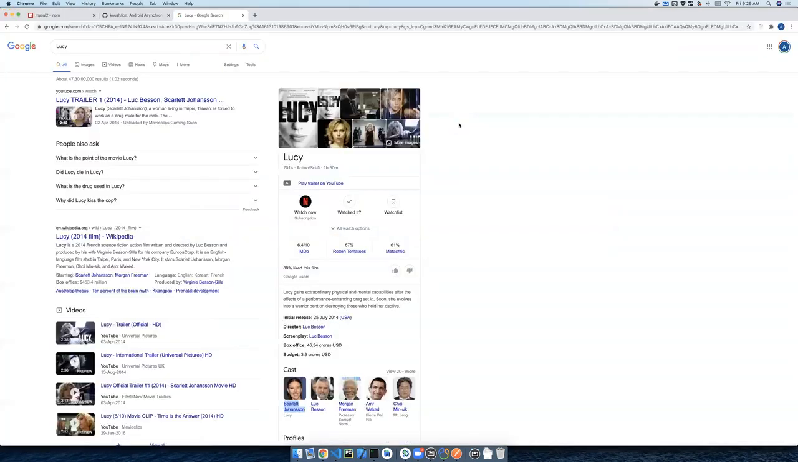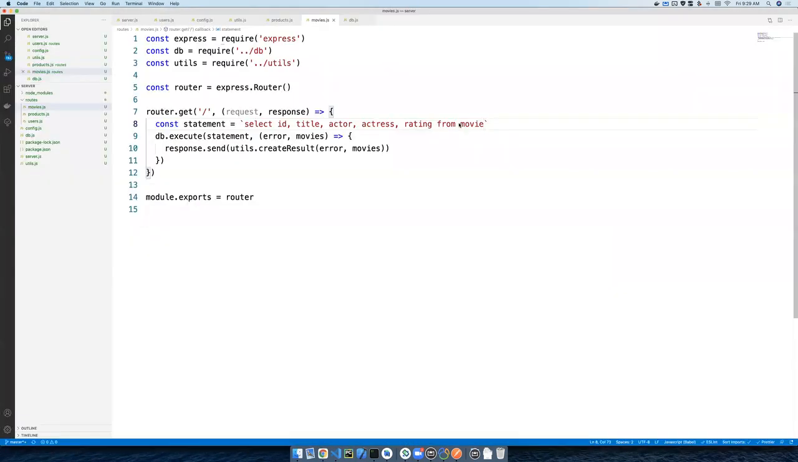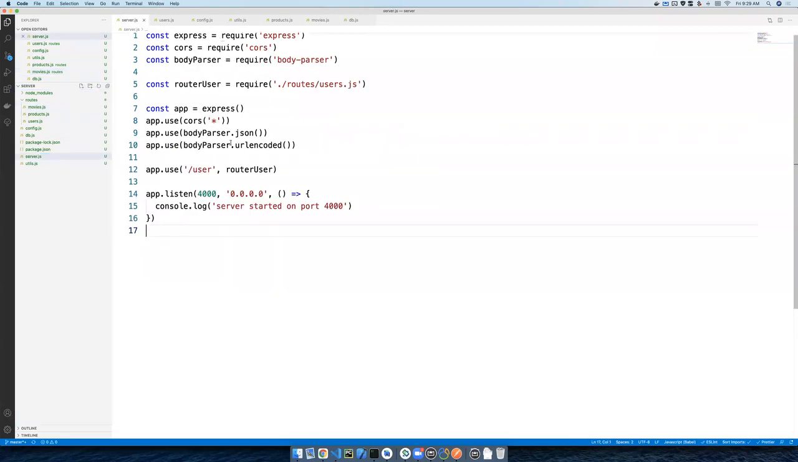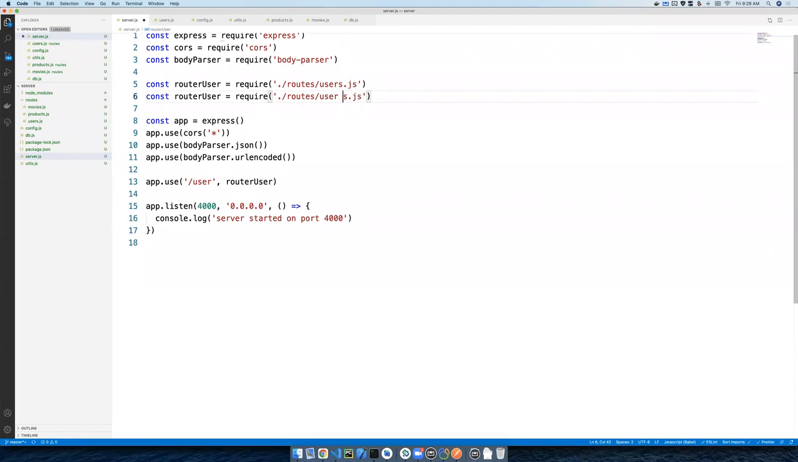Is it movie or is it movies? Yeah, it's a movie. So, oops. So that's a movie. That's right. So we do have the movie and movies. That's right. And I'm going to go back to the server and write the other part.